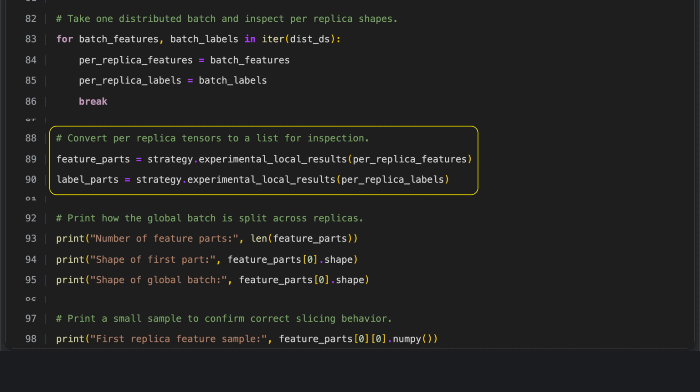The code converts the per-replica tensors into simple lists so they are easier to inspect. It uses the distribution strategy to pull out the local feature tensors from each replica and collect them into a list of feature parts. It then does the same for the label tensors, creating a list of label parts. This makes it straightforward to see how both features and labels are distributed across the different replicas used by the strategy.